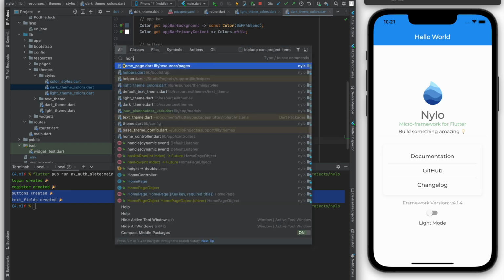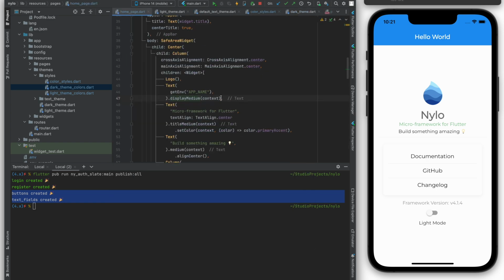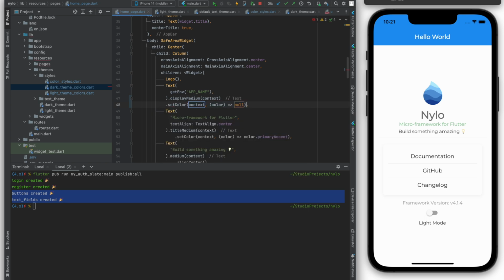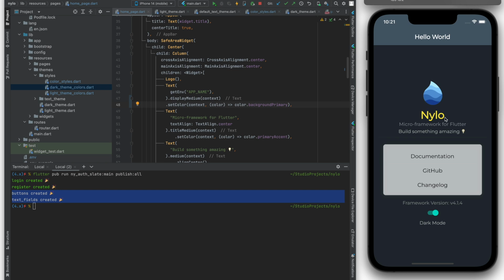So I'm going to head back over to the home page, and from here we can set the color style and set it equal to color dot background primary. If we build and run, you see it's red. And if we change it to dark, we're in light mode at the moment. If we go to dark mode, you see it goes to yellow.